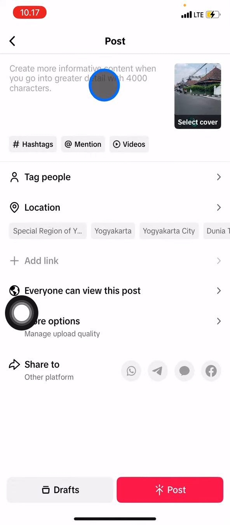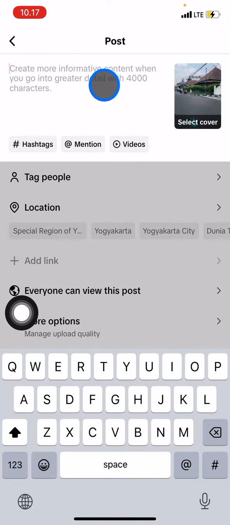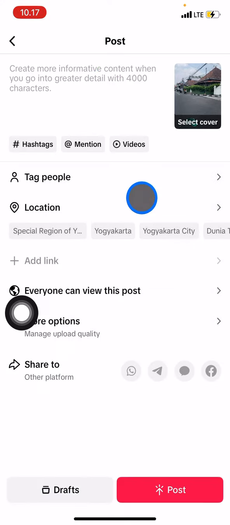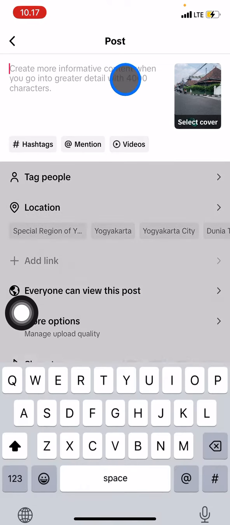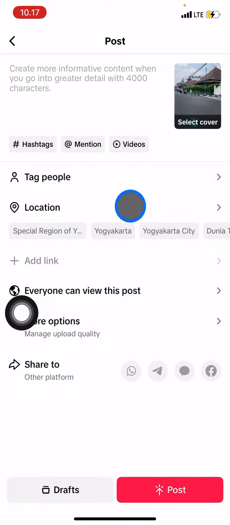And after that you can just go add the captions on this post, and when everything is done, just go click post to post this content into your TikTok account. So that's the way how to do voiceover on the TikTok application.